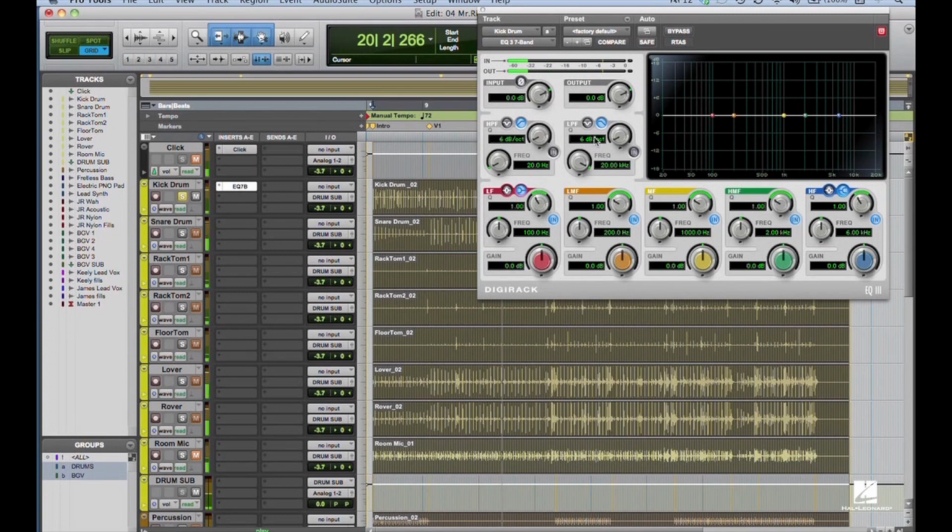This EQ has an input and an output meter so you can compare levels, has 2 filter bands, high pass and low pass, and 5 bands of parametric equalization. The first task is to decide what parts of the kick drum sound we want to bring out and which parts we want to de-emphasize.